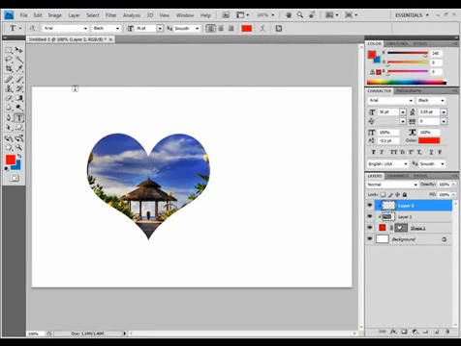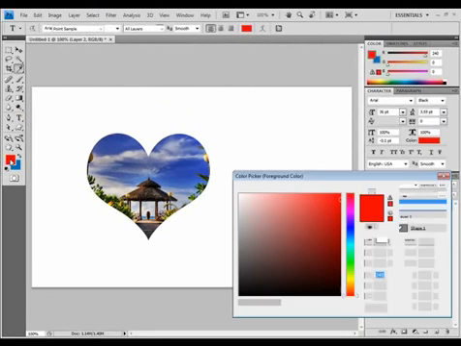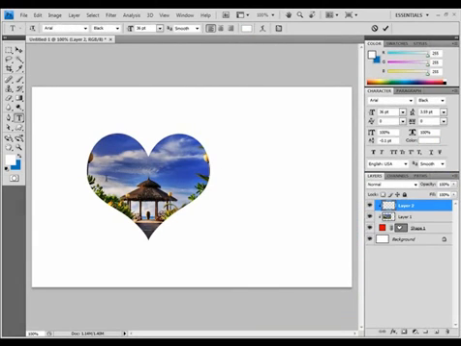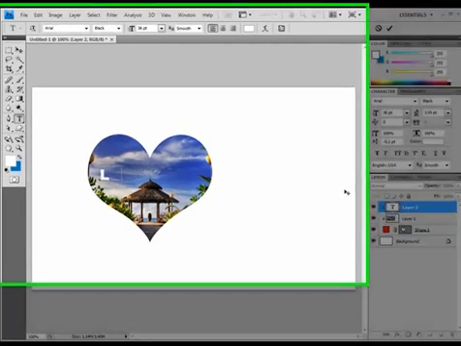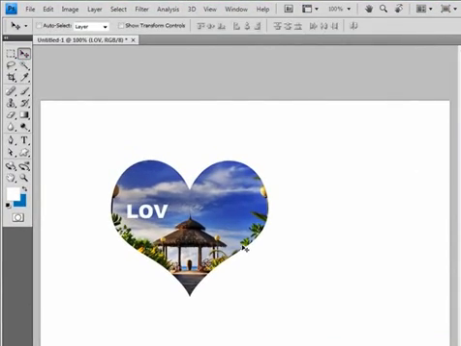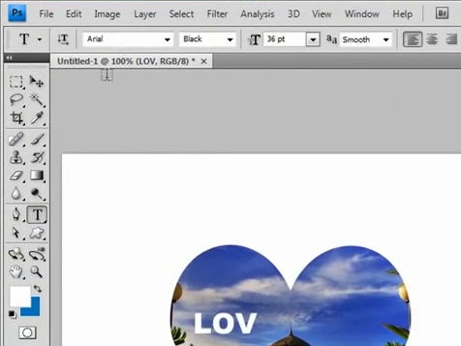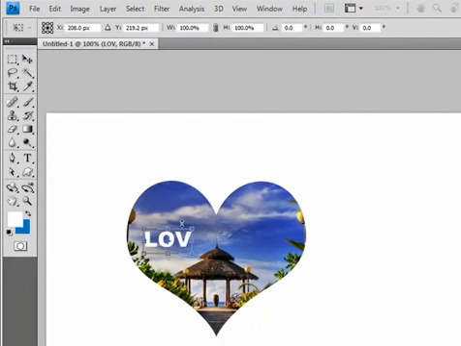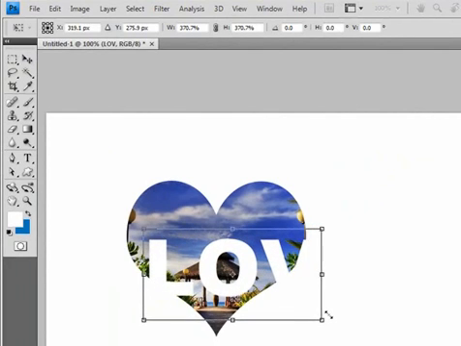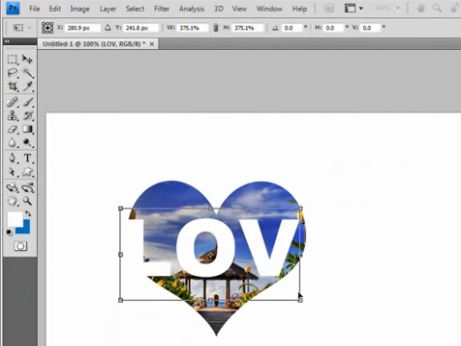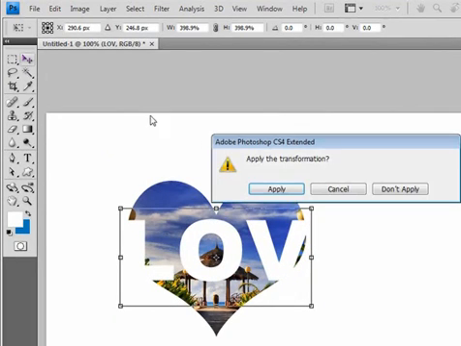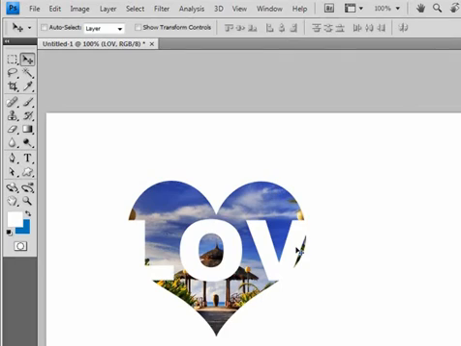So if we use the type tool and type, say for example, love, first we're going to choose a white color for our foreground. Just click in there and type L-O-V. We don't want the E yet. Now I'm using Arial Black. Now I want to use the Move tool, hit Control T, hold Shift, and we're going to scale this thing up a lot. Right around there. Select the Move tool, hit Apply.